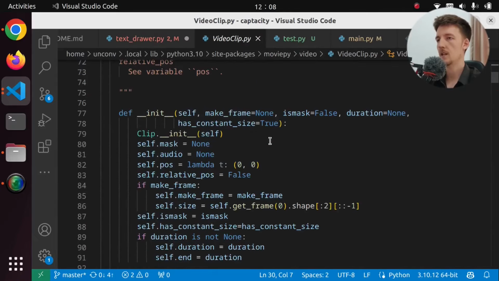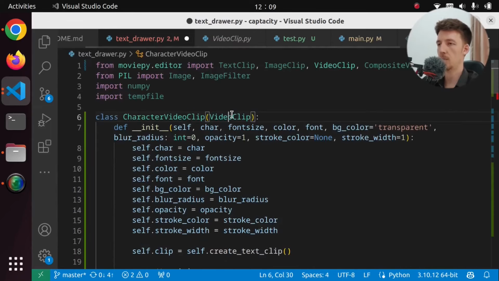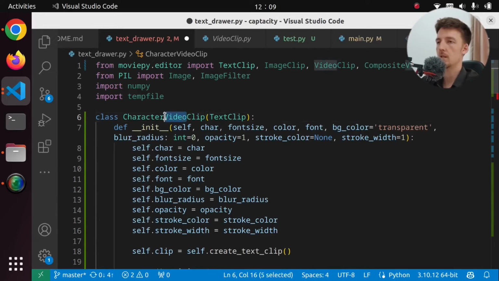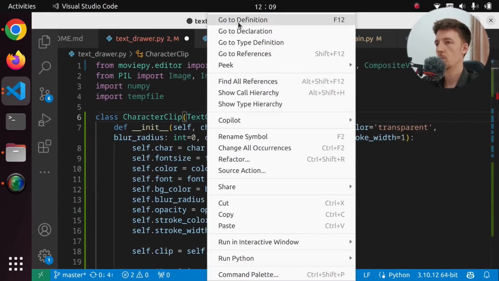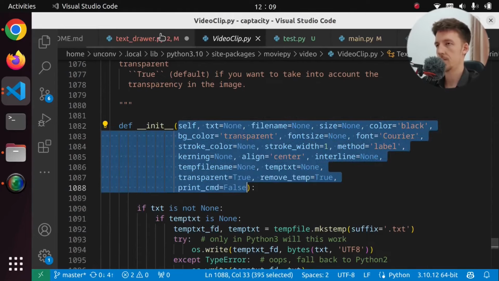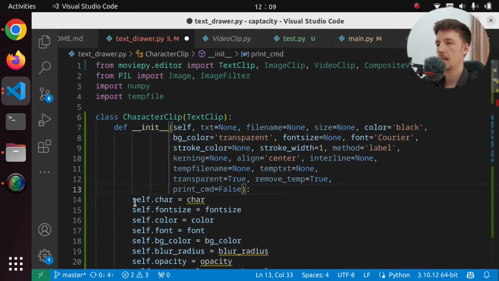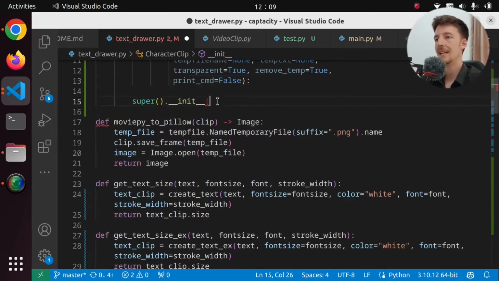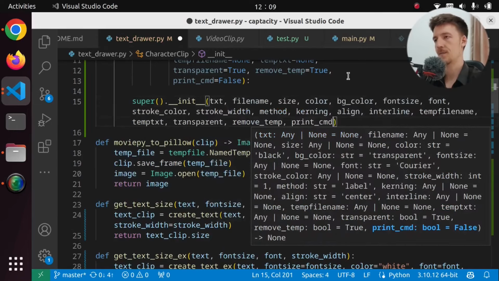And in the init here, we actually have to extend the text clip. Let's do that. Text clip. So should this be just character clip? And what is in here? Let's take all of these things and put them in here. And can't we just call super init? And do we really have to put them separately here?